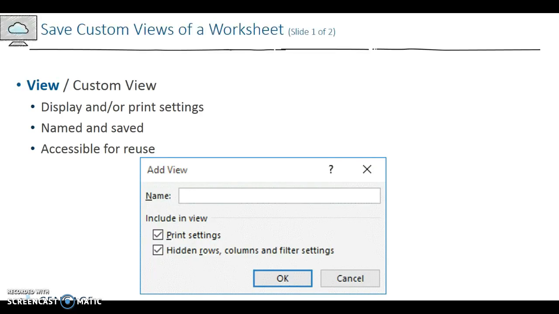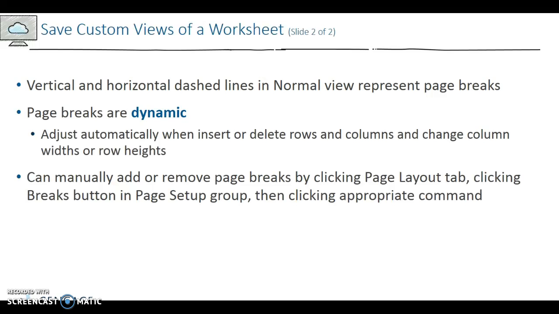You can also create custom views. When you create custom views, you can hide rows and columns, and you can also filter the data that's seen. And when you save custom views, then what you're doing is you're making available only a particular view of a data sheet. When we talk about custom views in a worksheet, what you're going to see is vertical and horizontal dashed lines when it's in a normal view.